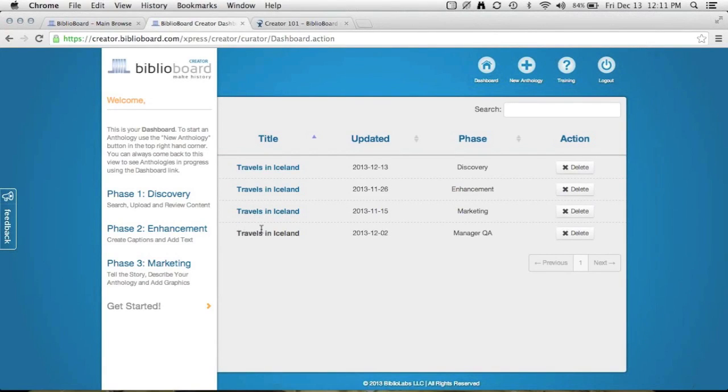Once you do, your anthology is sent to our internal review process, and instead of appearing blue and clickable, it will appear black and unclickable, and it will say the phase is Manager QA. This is a 1 to 2 week process when our team is looking at every piece of content you've added on all the devices that we support as well as the web version. They're looking at all the metadata that you've entered and all those sentences you wrote as descriptions, and making sure everything appears in high quality, there aren't any typos, there aren't any mistakes.